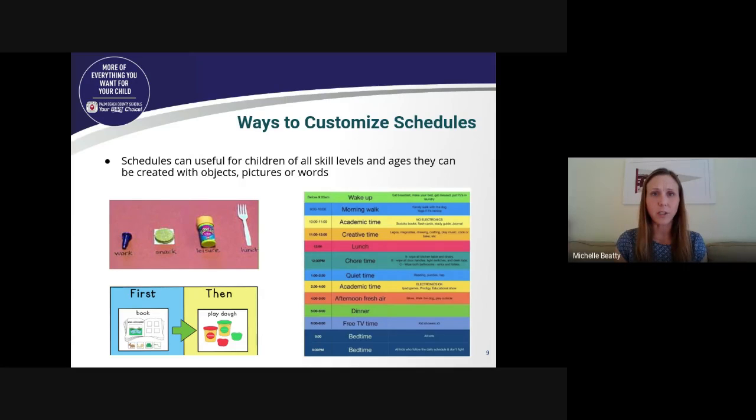In the resources associated with this training, there's also a sample first then PDF that can be printed out and used for your child if you feel that's appropriate.